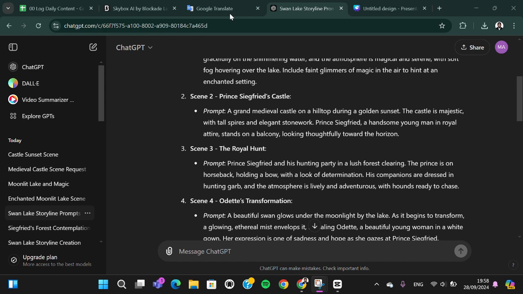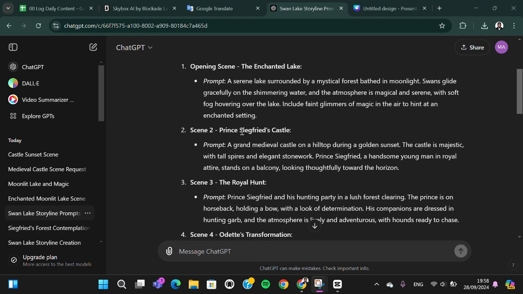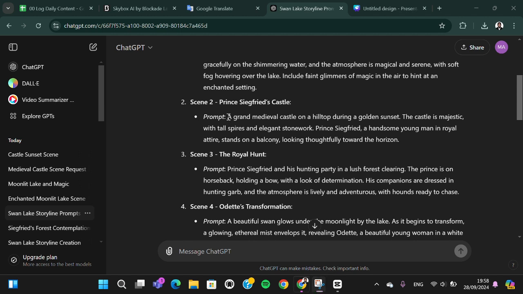Alright, and you can go back to ChatGPT, and then you can create scene by scene. You just need to copy the prompt per scene to DALL-E, and DALL-E will create an image for you. And since this is just an example, I'm just going to generate one image.